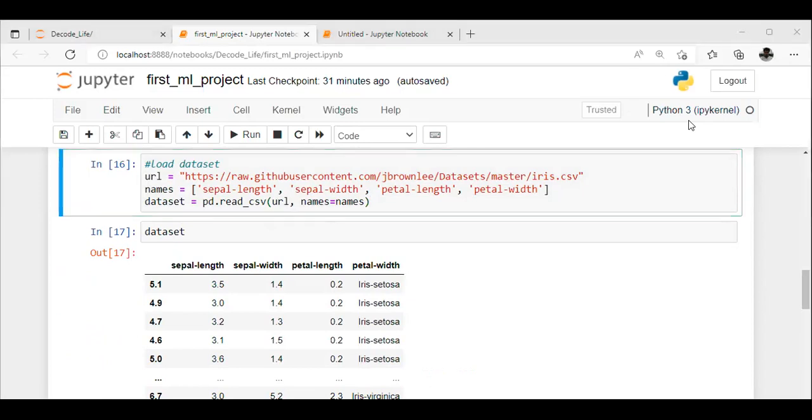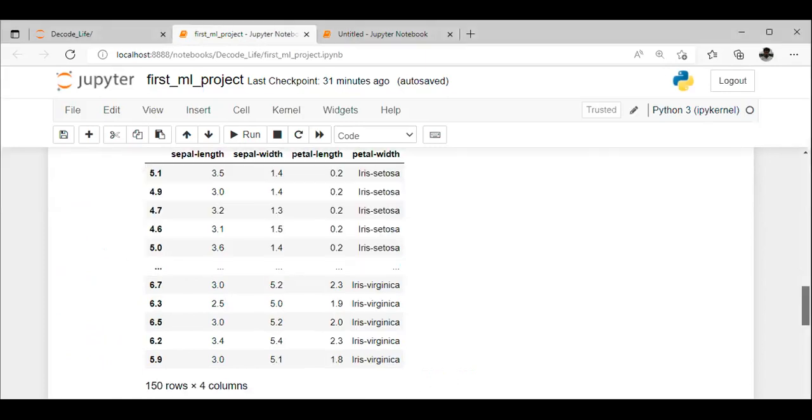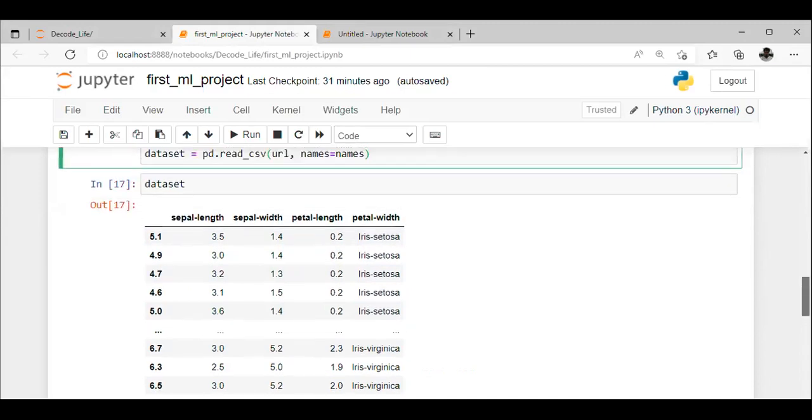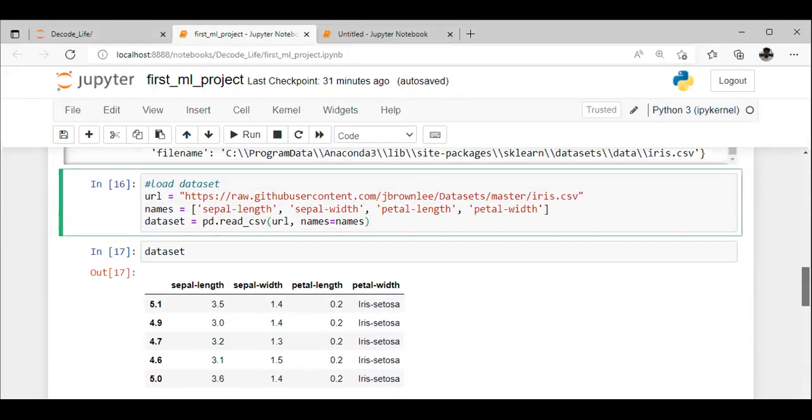Someone has pointed out a very good thing, that the whole data set, the columns are shifted. Yeah, obviously this has shifted. This has taken this as an index, and these have been shifted. Yeah, so you are right. This has been shifted.